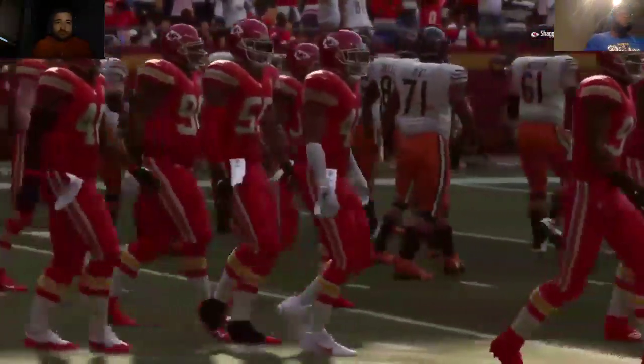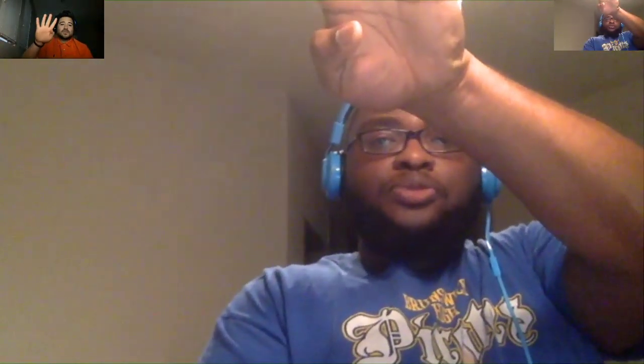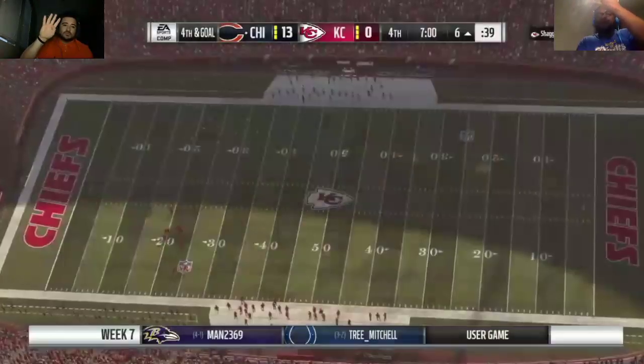Yeah, I have it. All right. You can see us in the booth. We're holding up them 4s. Hey. Hold up them 4s. Even if you're watching this game, hold them 4s up.